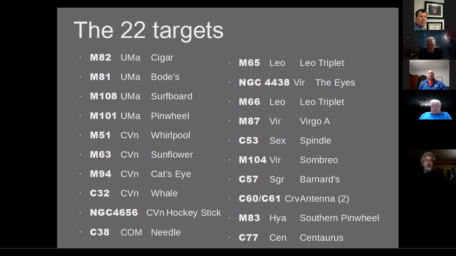Depending upon the field of view you pick, you may be able to get multiple ones in the same field of view. If you've got somewhat of a wide field setup, you're going to be able to get M81 and M82. The Whirlpool's got a couple. Down here, they talk about the Antenna galaxies. There are going to be a couple you're going to be able to see. The Eyes are going to be a couple to see.